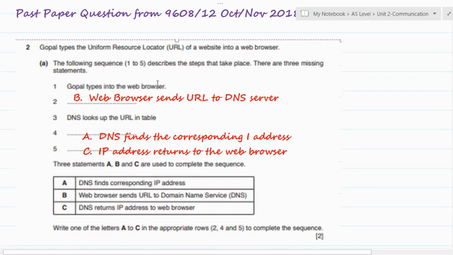We have just understood the process, right? First of all, you type the URL, then the browser sends a request to the DNS server to make the connection with the web server. Then DNS figures out the actual IP address. If it is there, it sends it back. Then the actual connection happens. Then the retrieval of data happens.